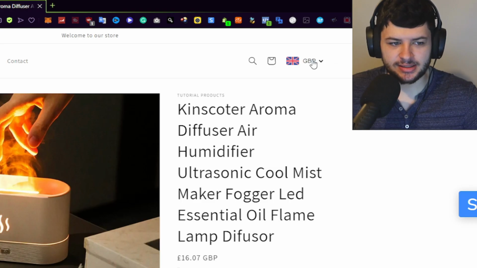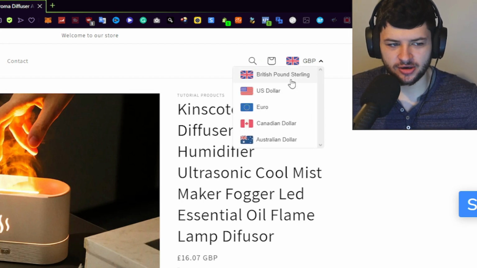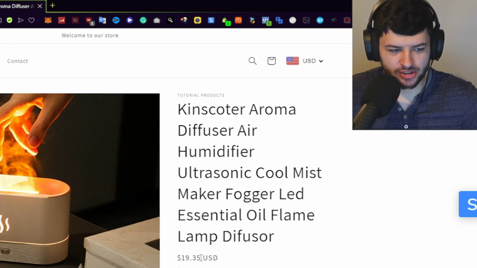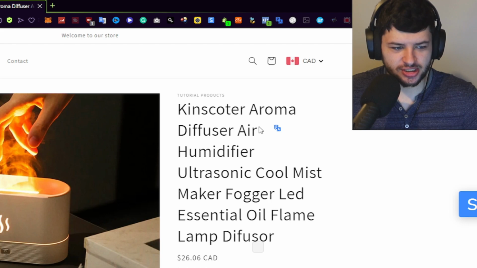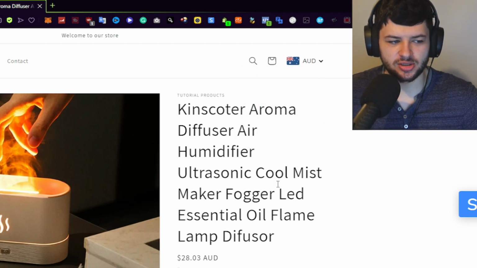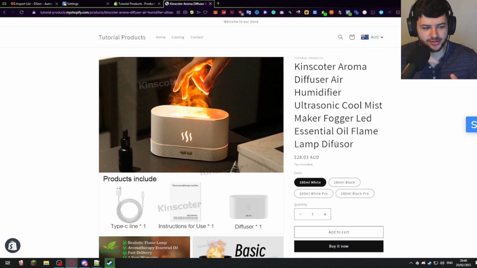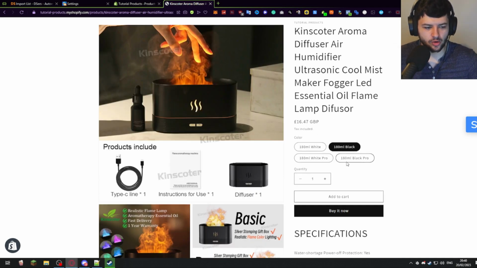But now you'll see this little box at the top, which is actually the currency converter, which wasn't there before. So now if we click it, we can change to US dollars. So now it's $19. We can change it to euros, 18 euros. Change it to Canadian dollars and change it to Australian dollars. So I believe this is based on the value of the currency every single day. So I think it updates based on the actual exchange rates. So this is a really useful method for your customers to basically pay in what currency they want.